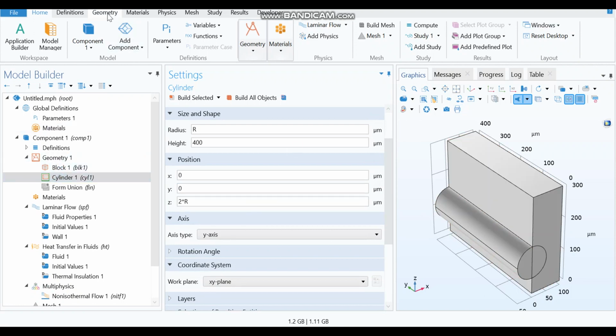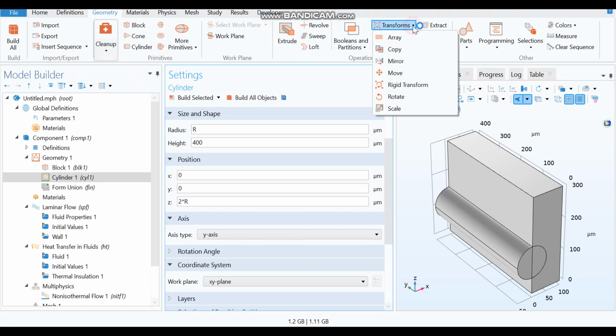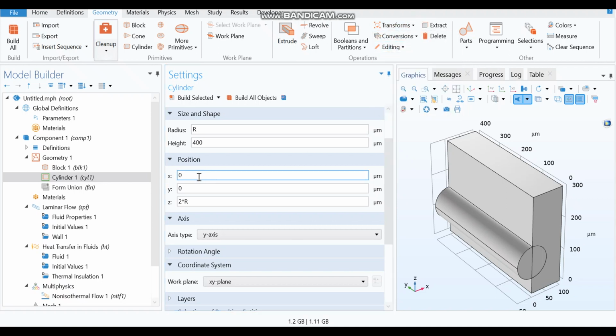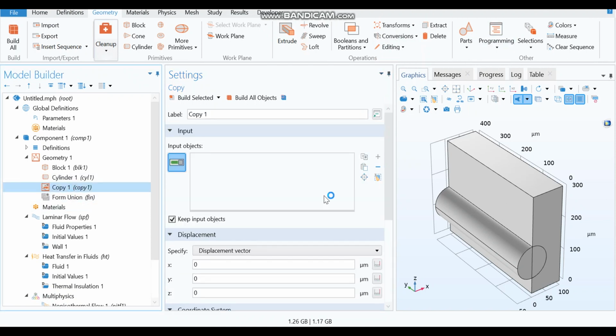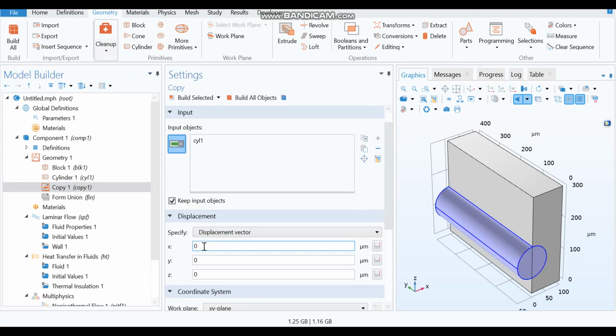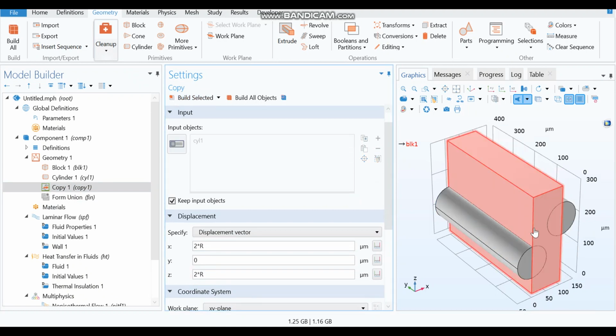Now click on the geometry, go to the transform, click on copy, and here copy this cylinder, click on cylinder 1, and type 2*r here, and 2*r here. Click on build selected. So this cylinder is now copied here as well.